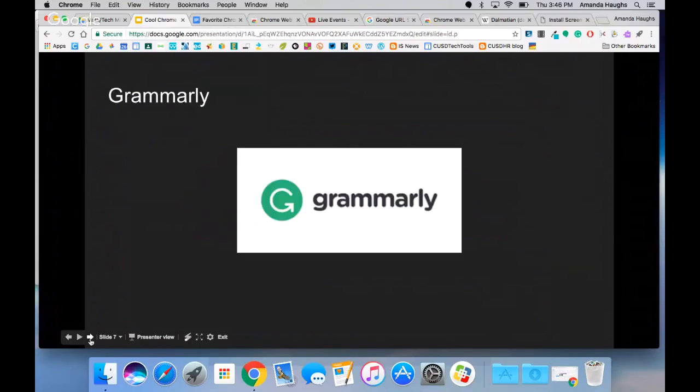Okay, Grammarly. Grammarly is super cool. Grammarly corrects your spelling pretty much anywhere that you are typing something in on your Chrome browser. I didn't install this for a long time because I thought, well, I have spell check. Why do I need Grammarly? But I kept hearing people talking about Grammarly, and so I finally installed it.